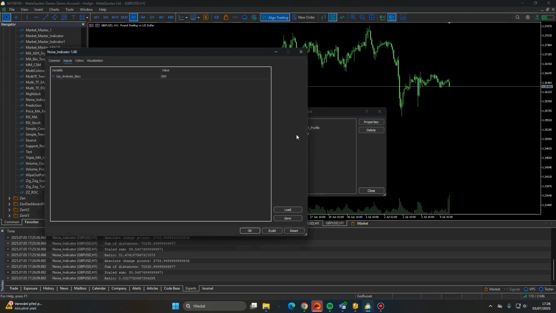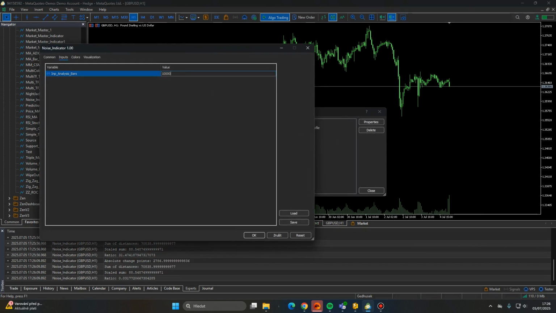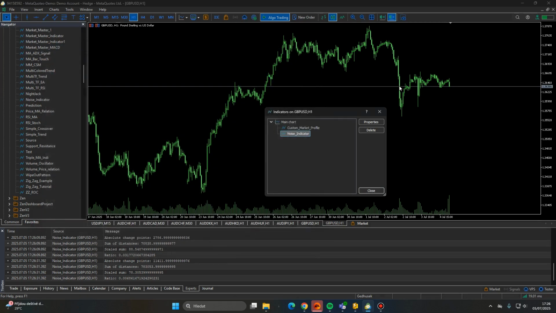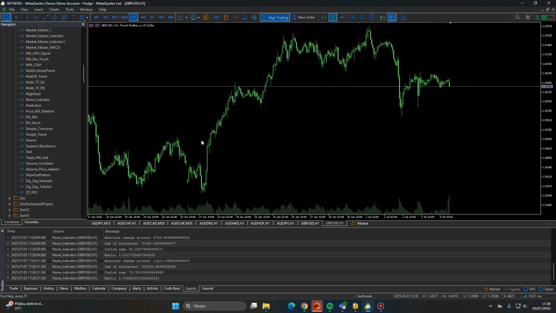But now what we can do is increase this to 10,000. Still it won't give us much information. But the general idea is that a lower ratio means less noise. So if the ratio is lower, it means the market is more tradable for you. It's easier to spot trends, and easier to rely on those trends. So the lower the ratio, the better the market for you, if you go for a trending market, for example.